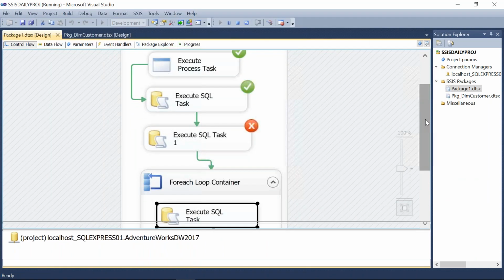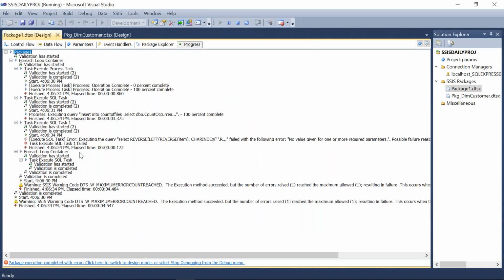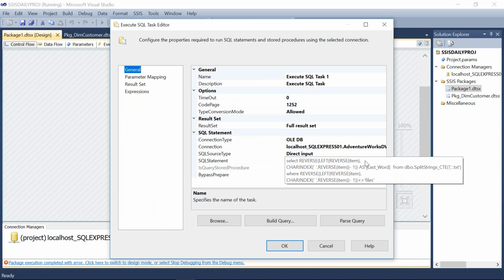Okay, done. Here it has failed. What is the reason? No value given for one or more required parameters. What is the meaning of that? What is this doing?